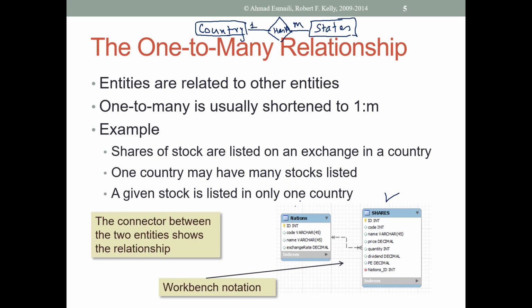It's an RDM because in relational data, in the RDM we have the tables represented and the connections between those. So here you see a nations table, and then you have the shares table, and there is a connection. This connection is defining the relationship between these two. And the notation that we are using here is the workbench notation. So workbench is a tool which we have for MySQL.